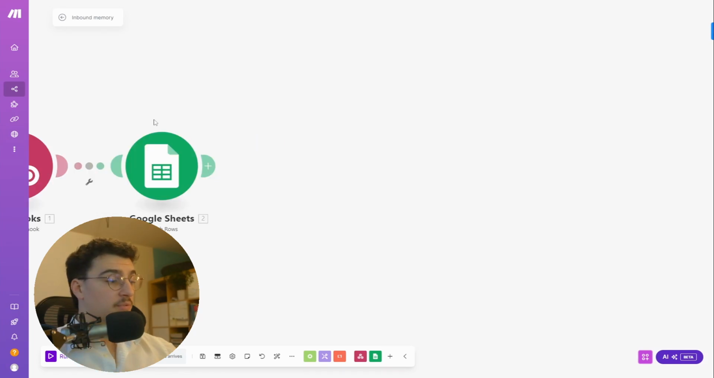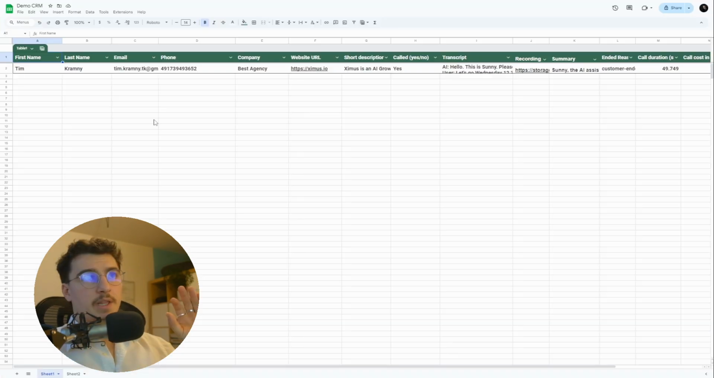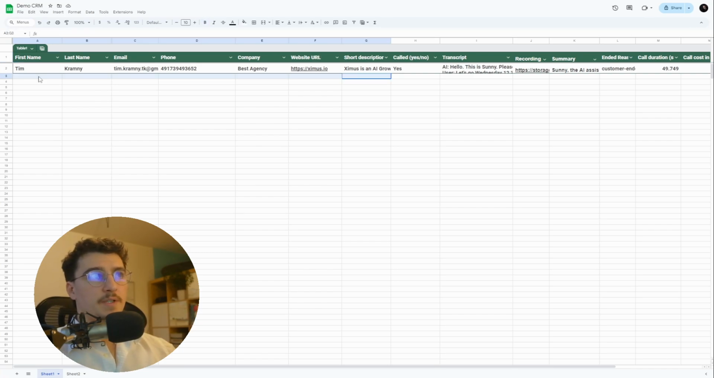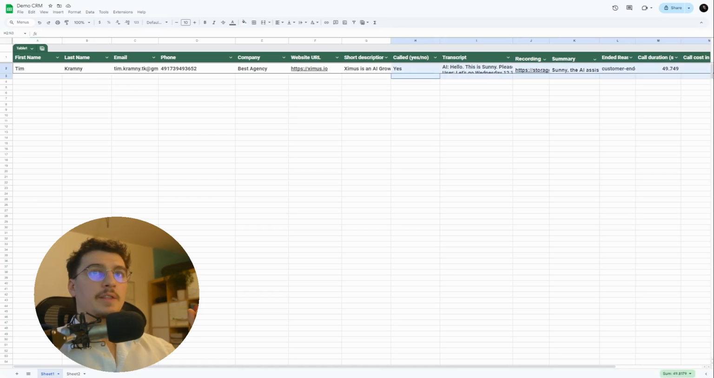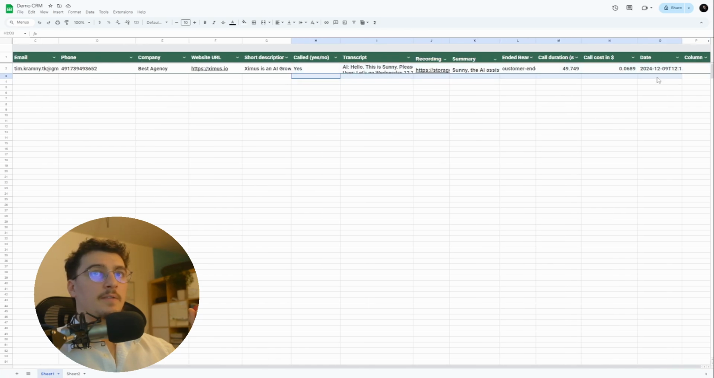And I will use this gap to show the demo CRM to you. This is how it looks. So we have the first name, we have the last name, email, phone, company, website URL, short description of the business, and called yes or no. All of these fields are being transferred to us by the customer when they fill out the form. And all of these things are getting filled out by the AI after the first call.